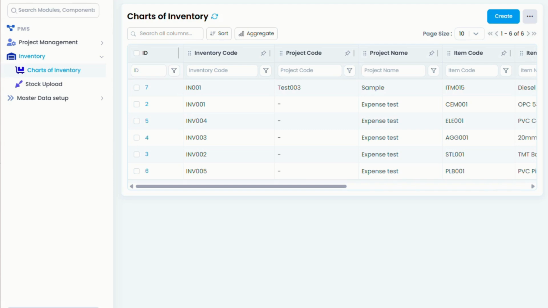With charts of inventory and inventory movement in Supista PMS, construction companies gain complete control over their material inventory, from recording available stocks to tracking every movement throughout the project lifecycle.